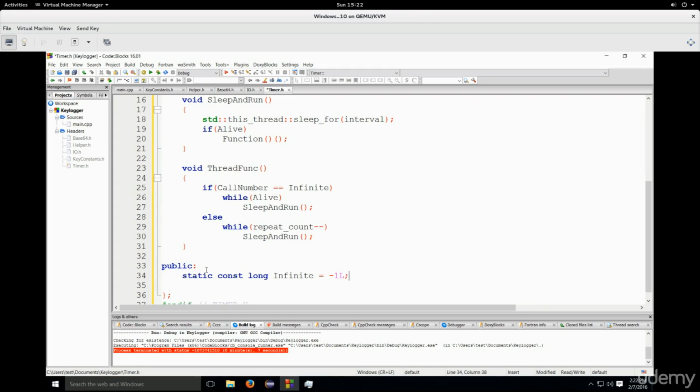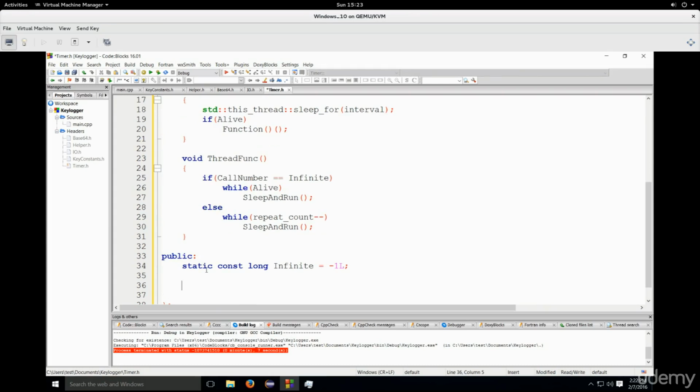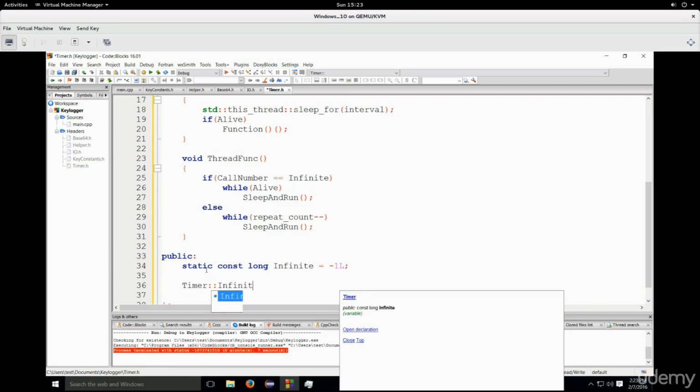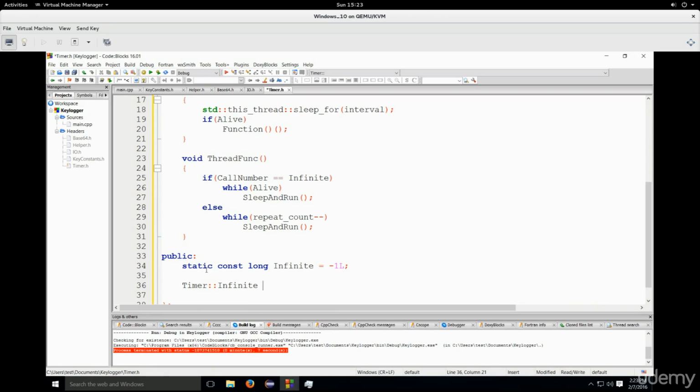For example, we can access it like this. Obviously, there's no need to type it in here, but I'm just going to give you an example. So just Timer::infinite. It's just like this. So we don't need to create an instance, but we create a variable. There's just no need to create an instance. Let's leave it at that. Let's not go too deep into the things that we don't need to be too deep in.